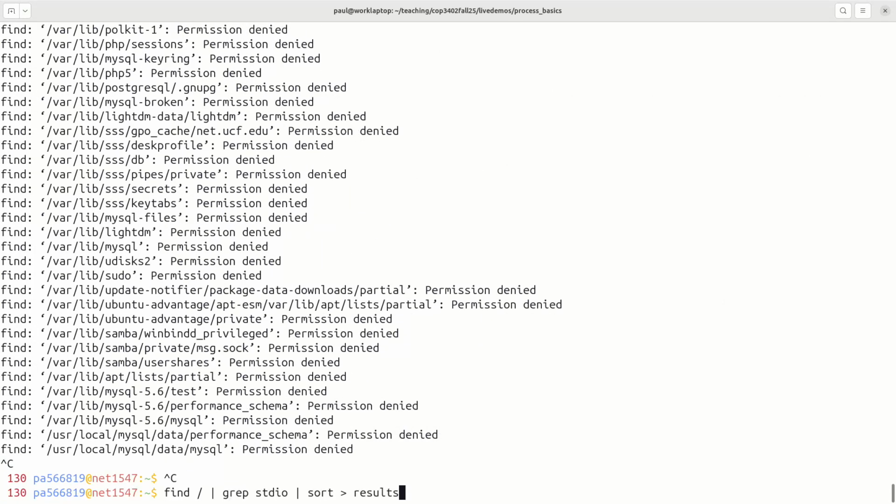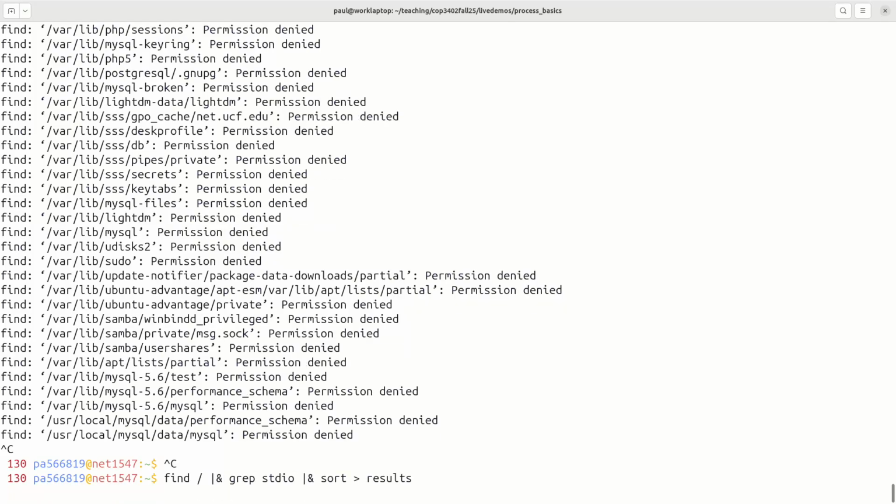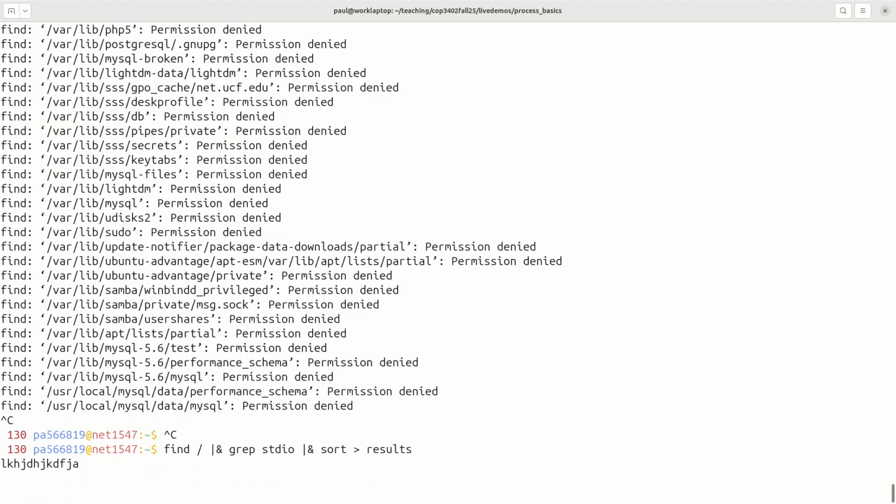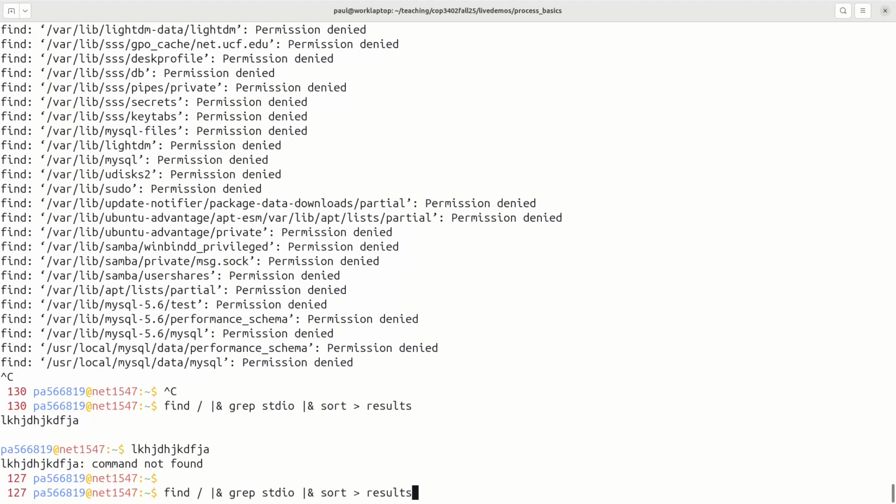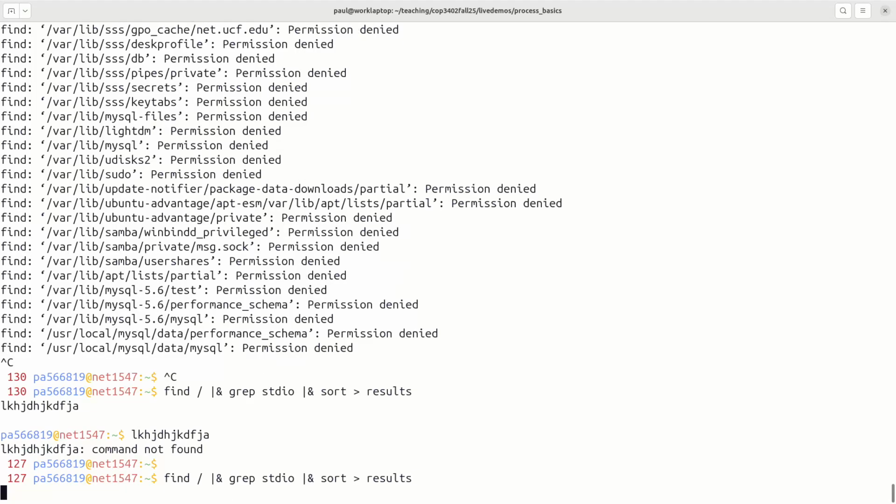Okay, let me also redirect the error as well, so I don't get these messages. But you can see my terminal just seems to be hanging. That's because this program is running in the foreground. That is, my terminal I/O is waiting for this program to end.